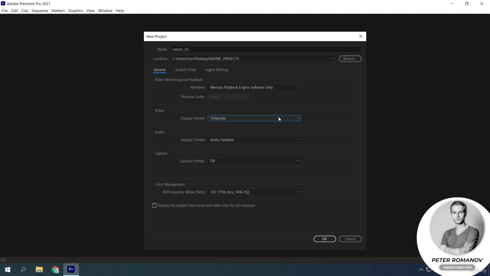Next, we check display format. It shows how the timeline will be displayed in our project. By default, it's timecode. The usual scheme is hours, minutes, seconds, frames. Premiere is one of the oldest editing programs, and it's still geared toward working with tape. The last option is to measure the timeline in frames. It can be useful when you are working with animation and with 3D graphics.